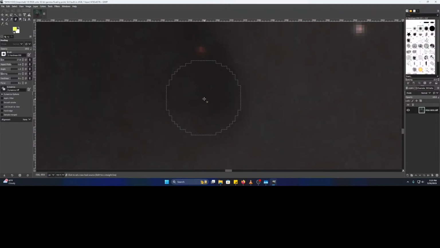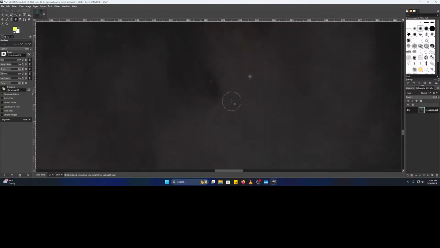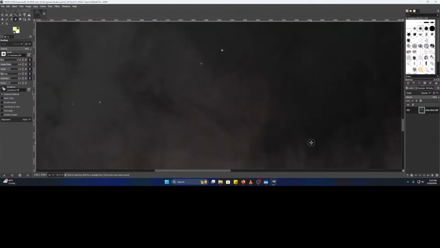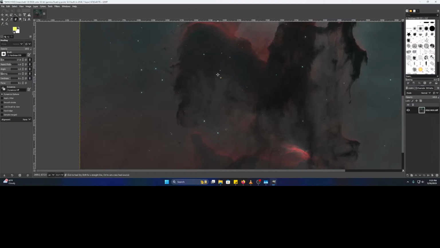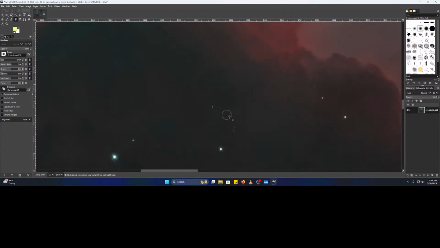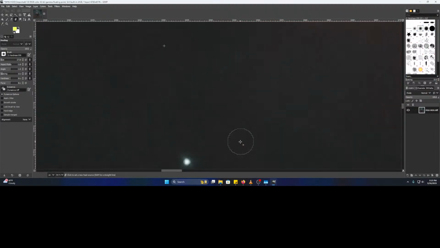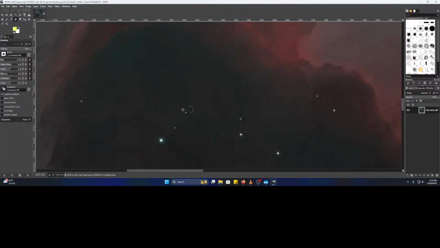Look at that. I can't tell, I think it's a star, but it almost looks like a hot pixel. I think it's a star. See, this is atrocious. Look at that. I'm not happy with that. That's a little better.